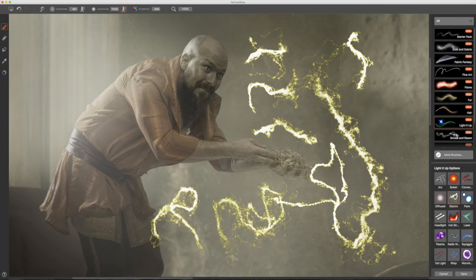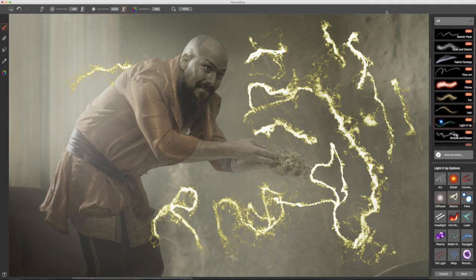I spent quite a long time when I first got this installed just playing around, and it's quite therapeutic actually, just playing around with the brushes to see what they do and how they operate.